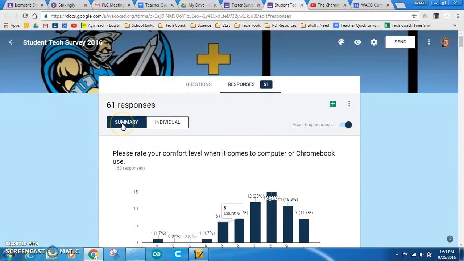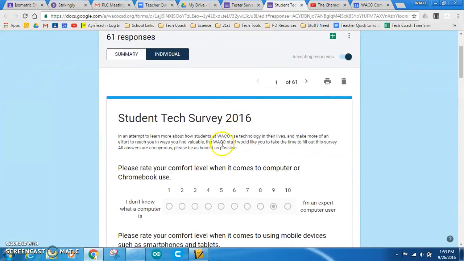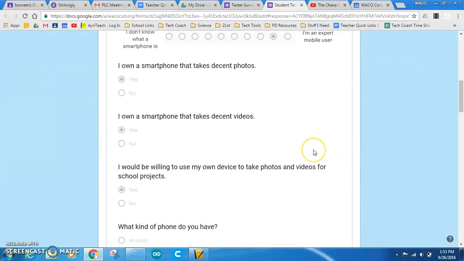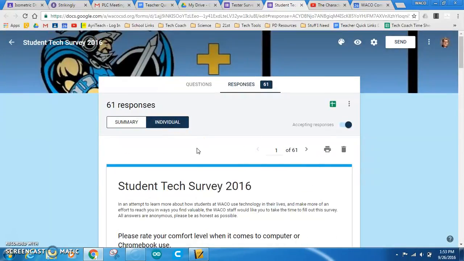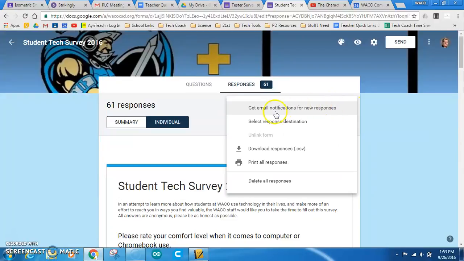Now notice that I'm on a summary of responses here. I can also click individual, and then I can go through and look at each individual survey if I want. I rarely use this when I'm just trying to collect big picture data, but it's nice to know that it's there. You can also see up here a couple of other things. I can click this off so I won't receive any more responses. And then I've got another little option menu and this little spreadsheet menu. With the option menu, I can get email notifications whenever somebody submits a response.